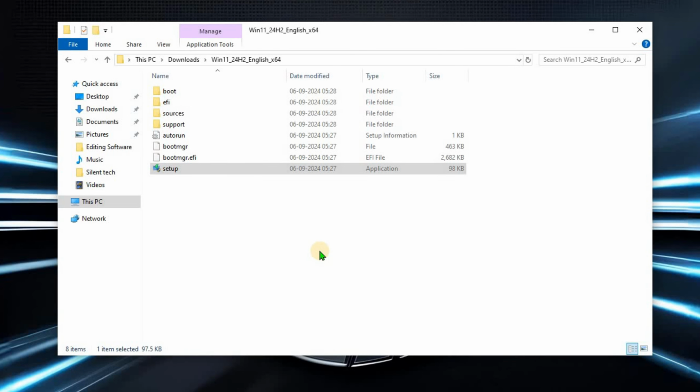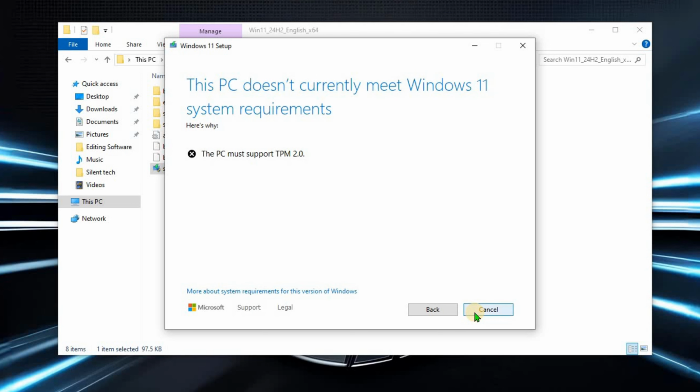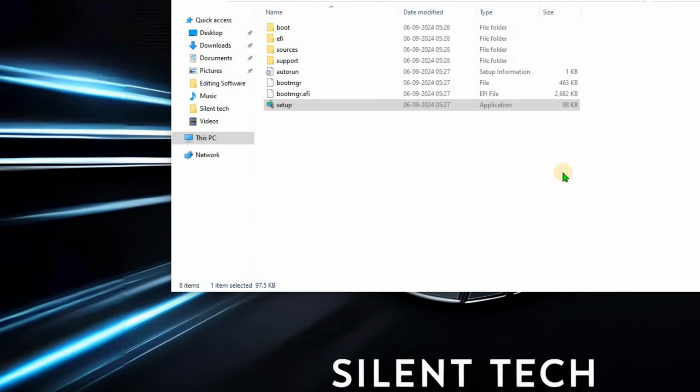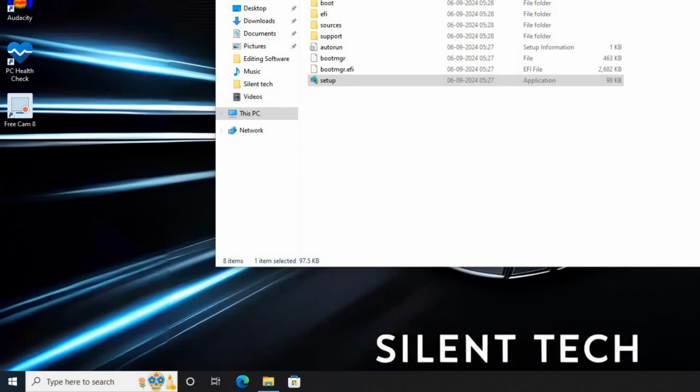Now if I run setup.exe to start the installation, you'll see a message saying this PC doesn't meet Windows 11 system requirements due to TPM 2.0. To bypass this, close the setup. Open the Start menu, search for CMD, and run it as an administrator.